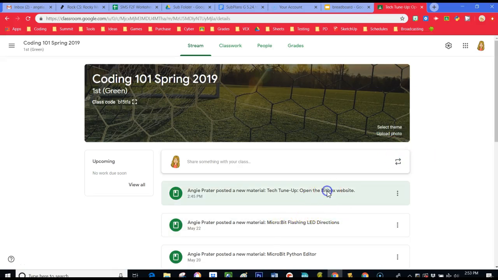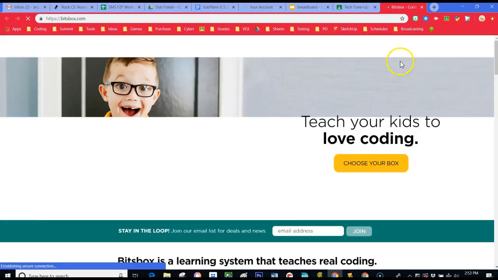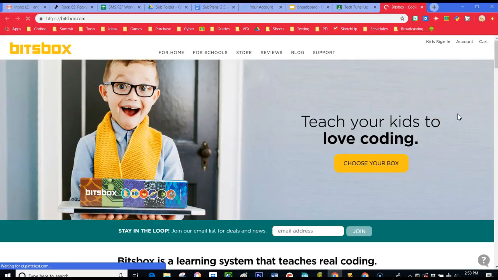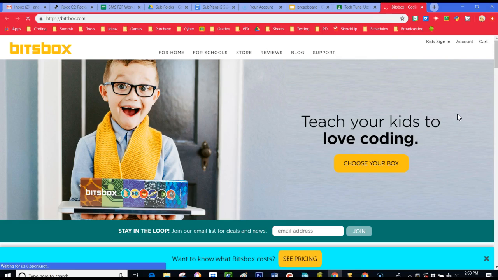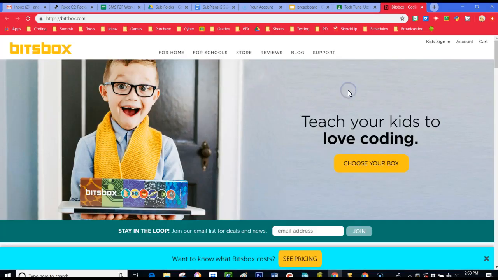For warm-up, you should have opened up this Bitsbox website. It says Bitsbox Coding for Kids. On it, your screen should look like this now on your Chromebook. We do not need to use the desktops today. We're not downloading anything like we were with the microbits.